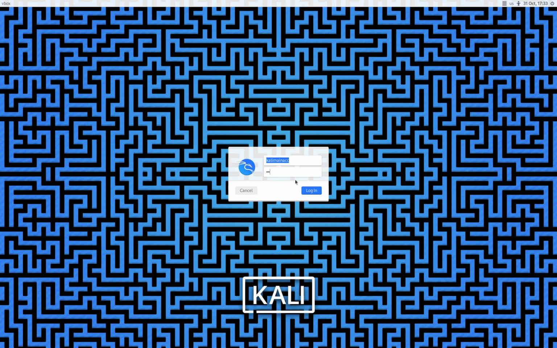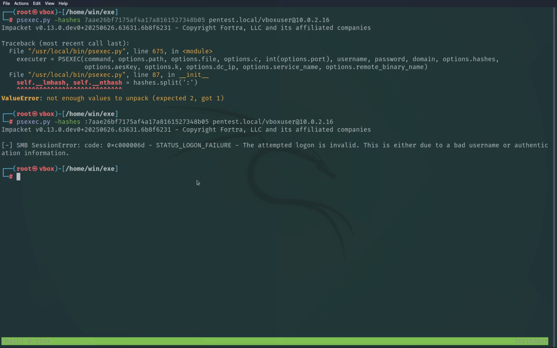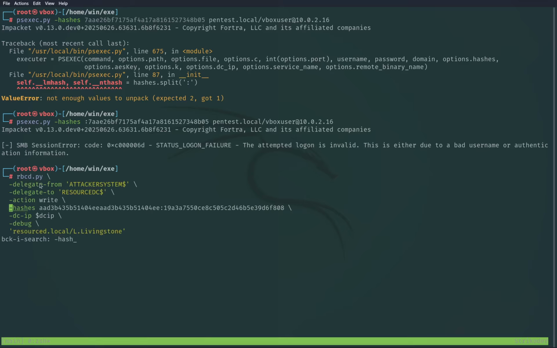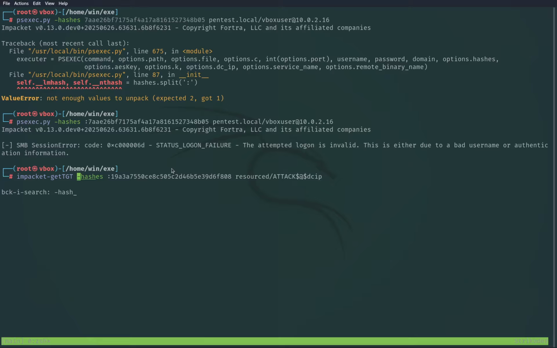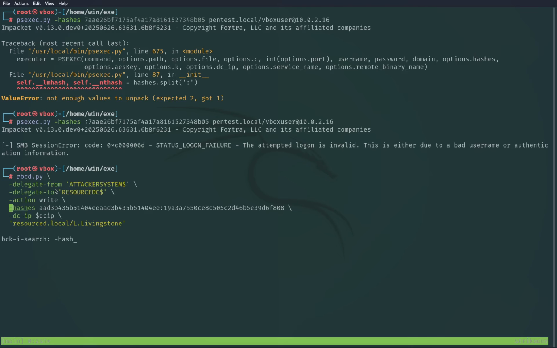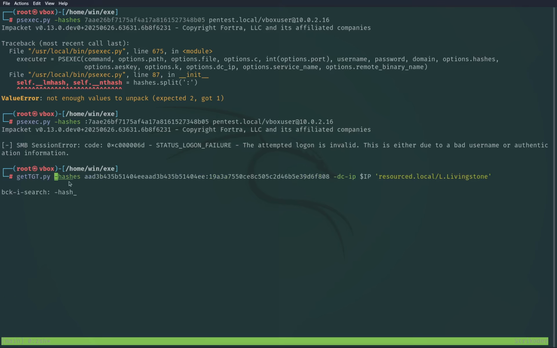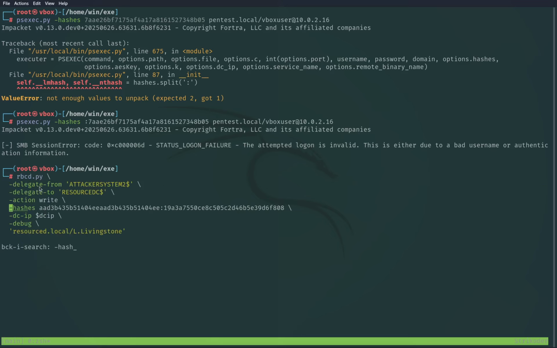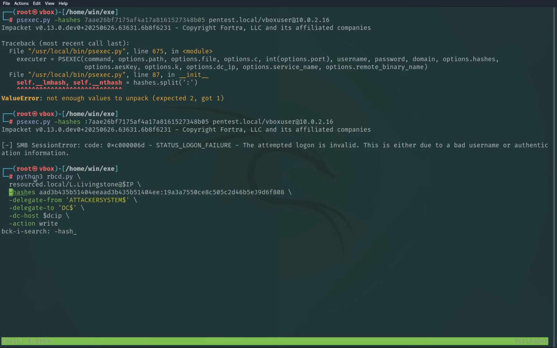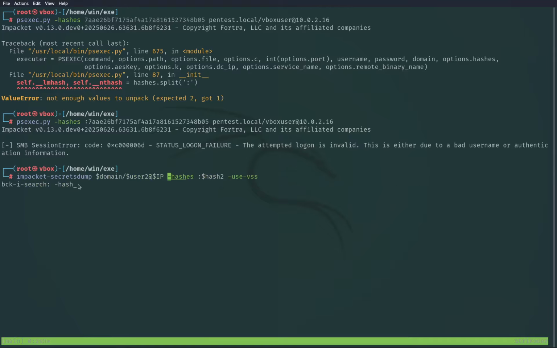Or you can go in here and use the hash either with psexec or other attacks, like adding a new computer and setting up delegation if you have GenericAll. You can use RBCD or get a ticket. As you can see here, there is a lot you can do with hashes. With hashes, you can use sekurlsa, as I've mentioned before, psexec, wmiexec. There is a lot to do with the hashes.